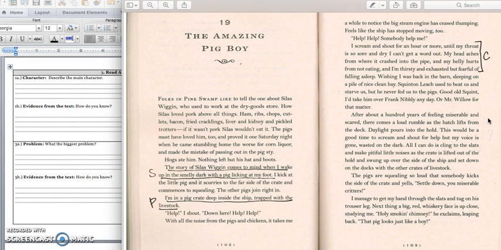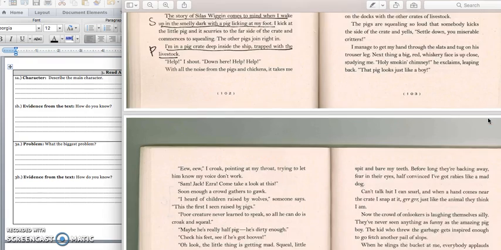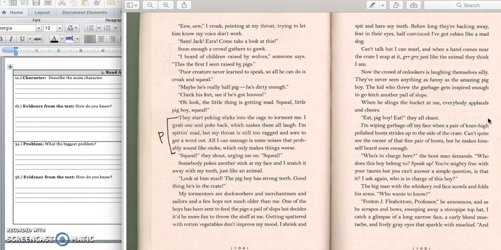I manage to get my hand through the slats and tug on his trouser leg. Next thing, a big red whiskery face is up close, studying me. 'Holy smoking chimney!' he exclaims, leaping back. 'The pig looks just like a boy.' Turn the page. 'Ew, ew,' I croak, pointing to my throat, trying to let him know my voice don't work.